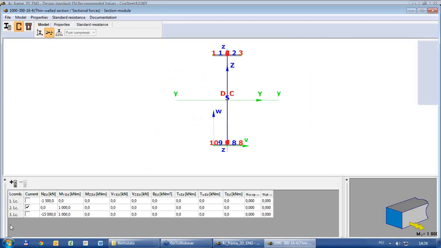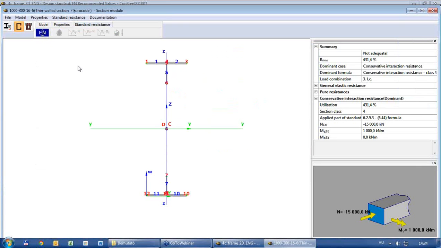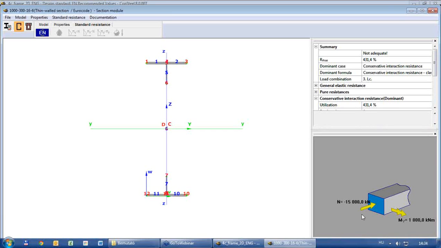And if you see the calculation in the last interaction load case, we can see that the non-effective zone is larger than previous because the compressed part of the web is bigger because of the normal force and then the bending.